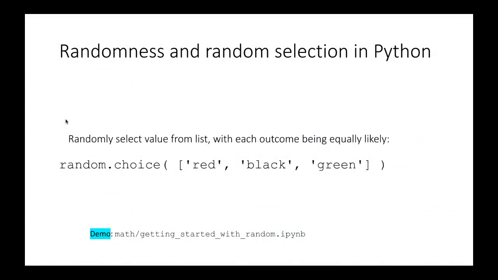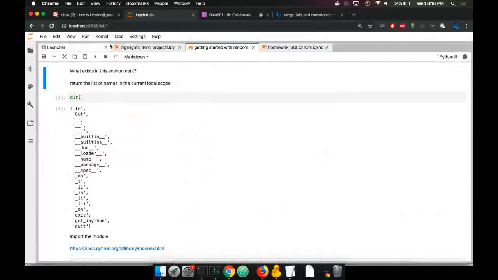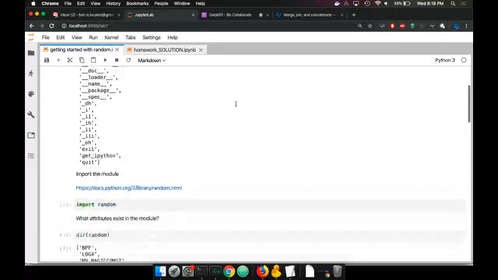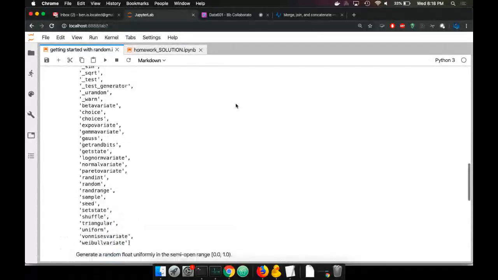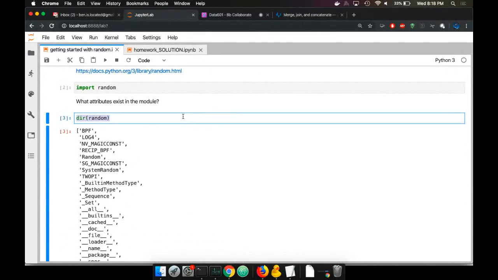I call this getting started with random. Even though you've already seen random, there's lots of other things in the random library. What I'm going to show off, and I think I've already sent this out as either a notebook or a video, is that you can figure out what options are available from the random library. If I run dir(random), that tells me what modules are available.